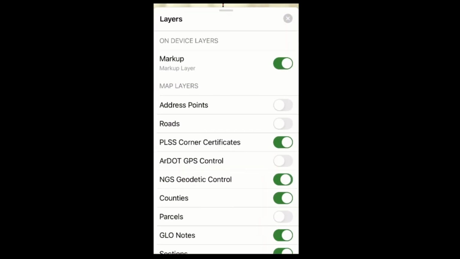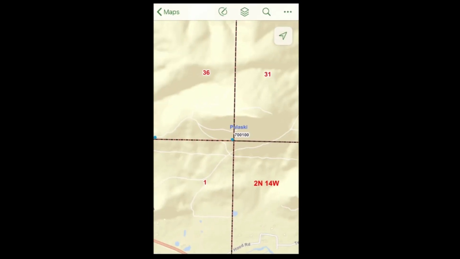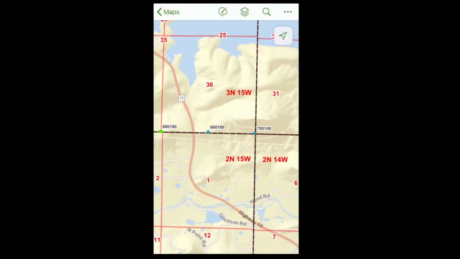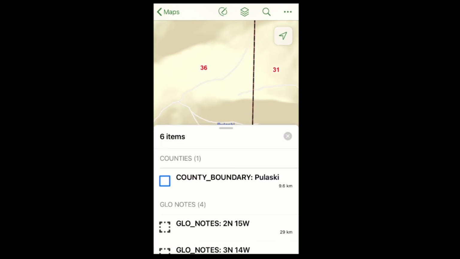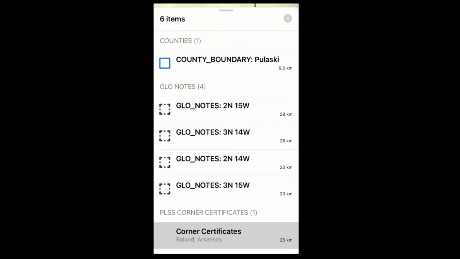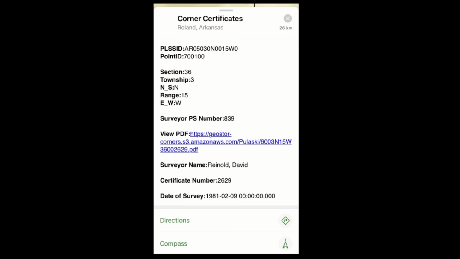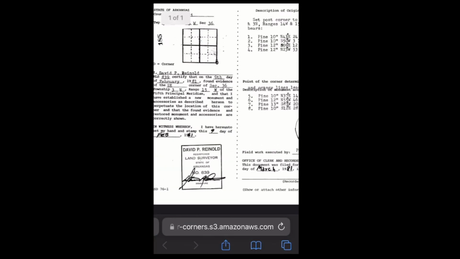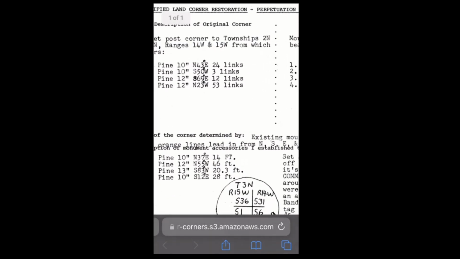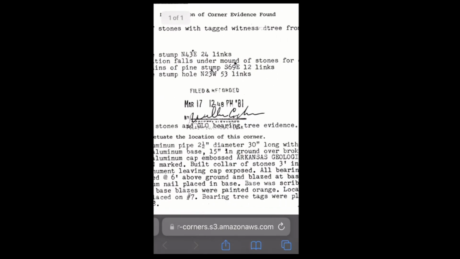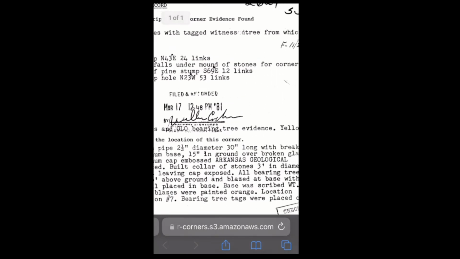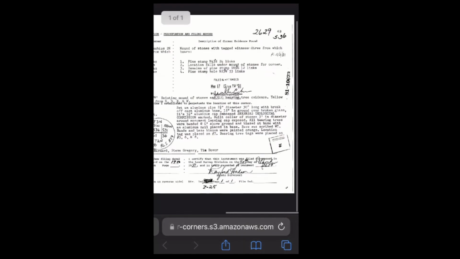Let's look at another control layer. This is the PLSS corner control. Click on the point, click on corner certificate, view the URL, and this is the filed certificate for that section corner, 1981. There are the four references to the section corner, and there's a description of the set aluminum pipe, 2.5 inch diameter, 30 inches long. There's a diagram of the monument cap.